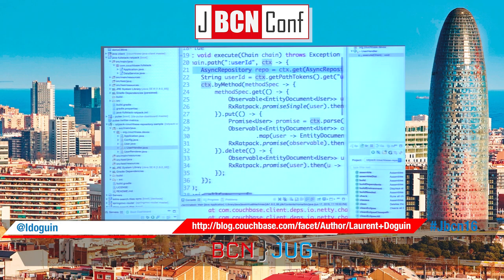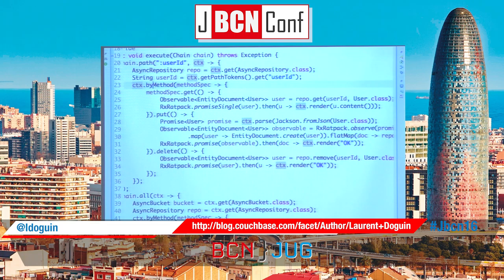So I took my repository and then I use something called by method. By method allows me to declare the ongoing stuff of the chain of events based on the HTTP verb. So if there's a request to user slash username, and if it's a get, then I go into this code. If it's put, I go into this code. If it's delete, I go into this code.